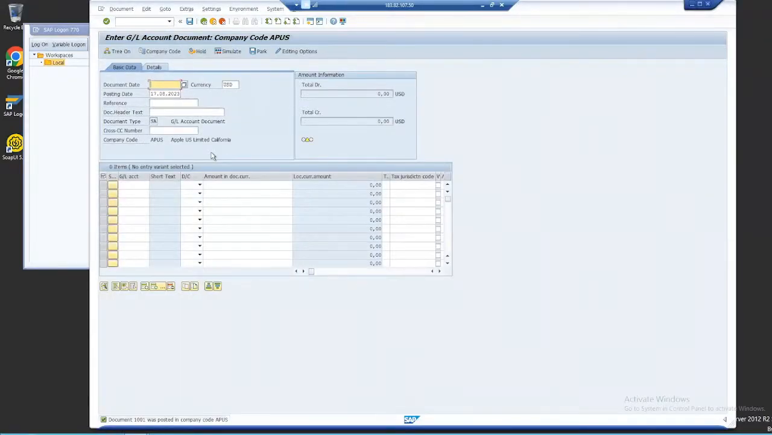Which I did not teach. Okay, the document date can be any date. It doesn't have to match the posting date.